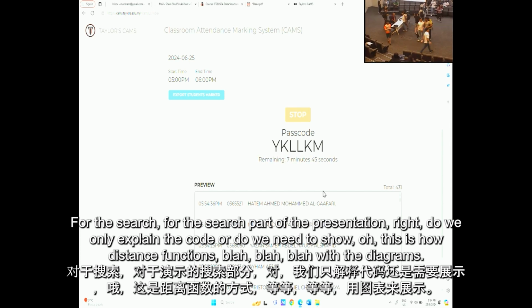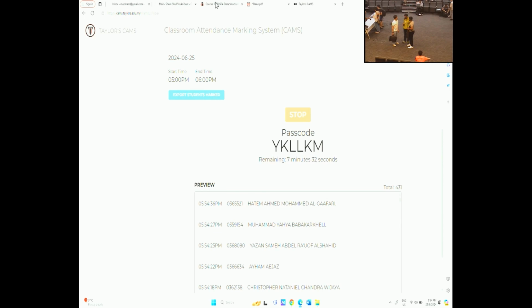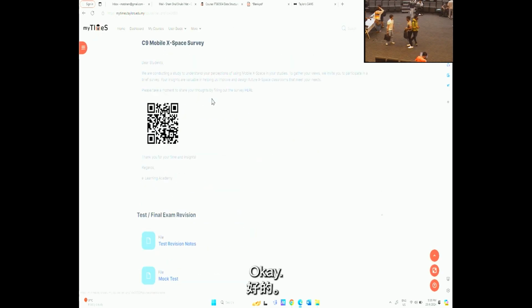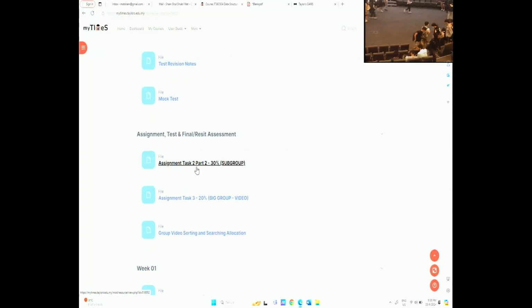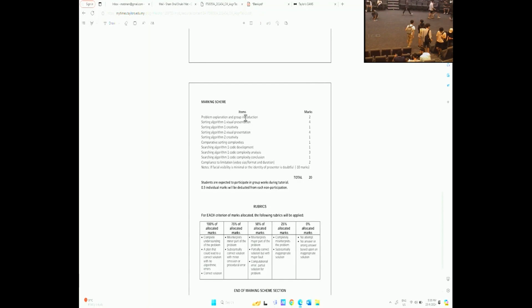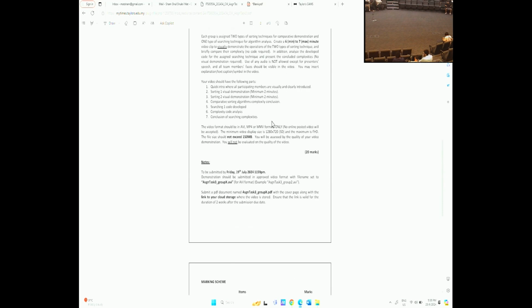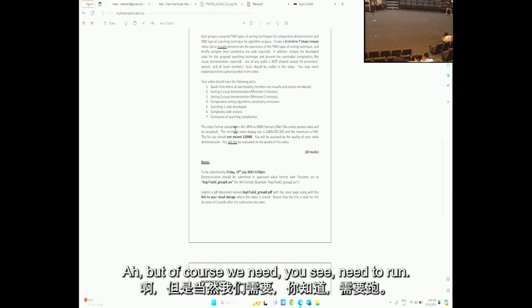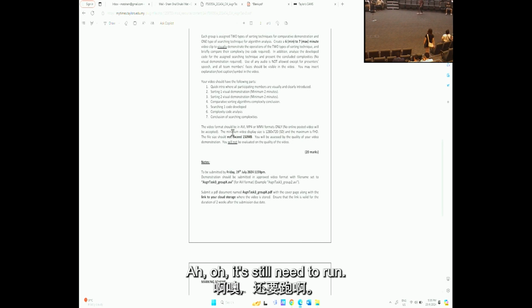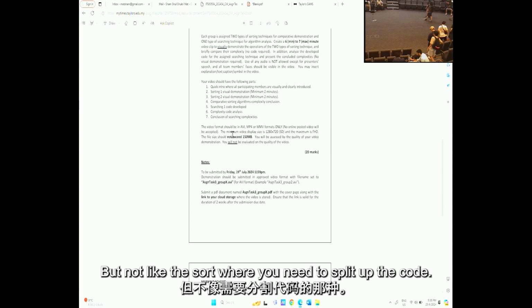So, for the search part of the presentation, do we only explain the code, or do we need to show how this search functions with the diagrams? It says searching complexity algorithm code development, analysis, and conclusion. So there is nothing about how actually that search works. Oh, okay. So I just show the code, show how complex it is. But of course you still need to run. Oh, it's still need to run. But not like the sort where you need to explain how it works.